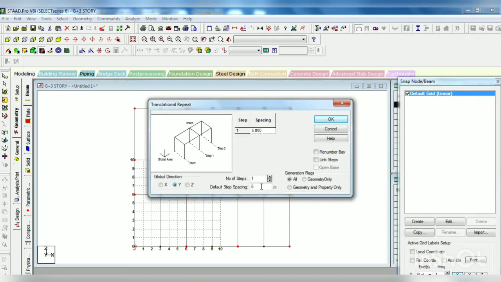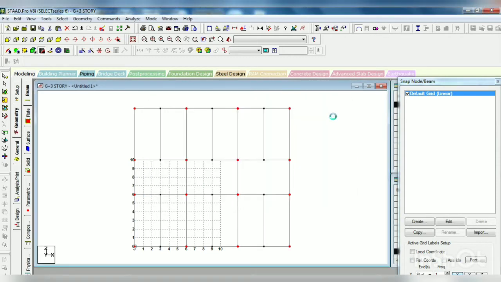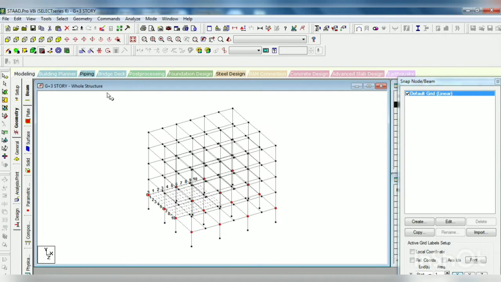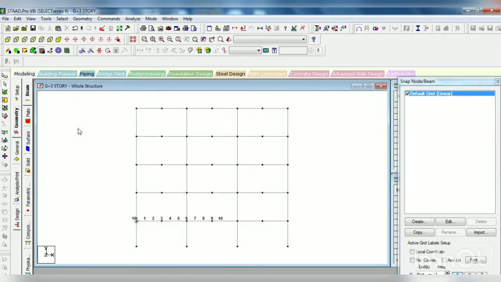Okay, now we will again go with Y. Default spacing will be 3.35 meter and the number of steps will be 4, and we will link steps. Okay. Now you can check here when we go into the 3D view. Yeah, our modeling part is done, I think.